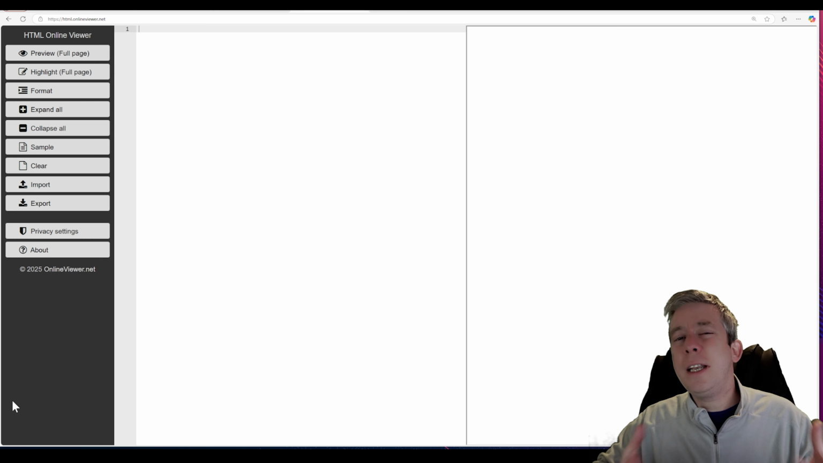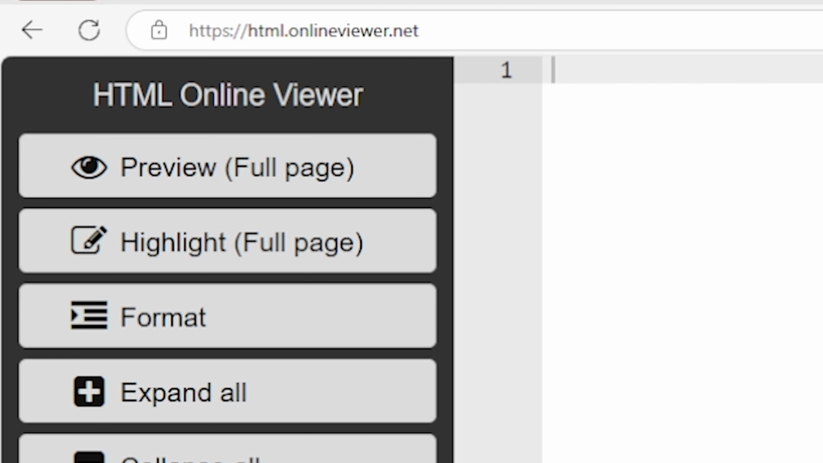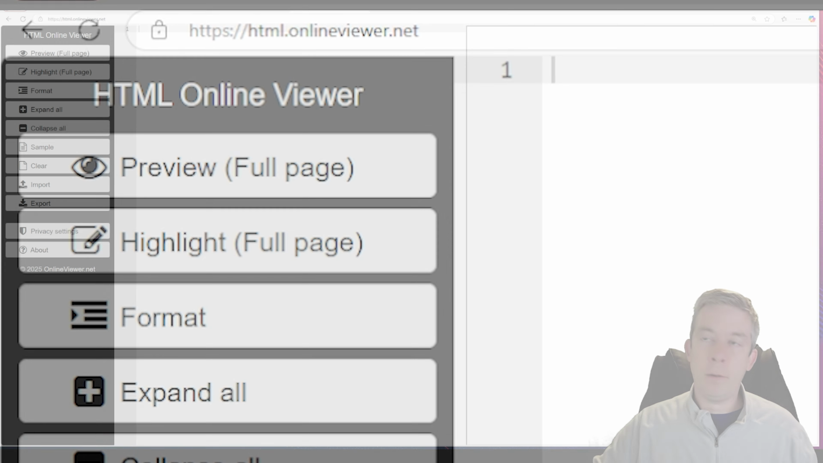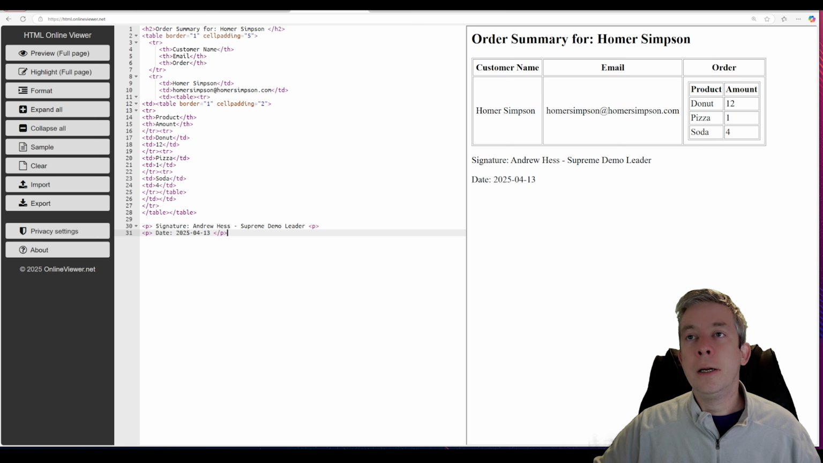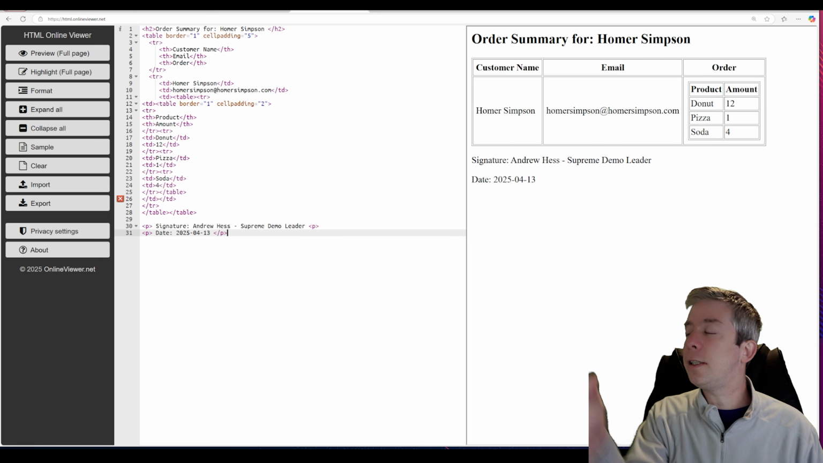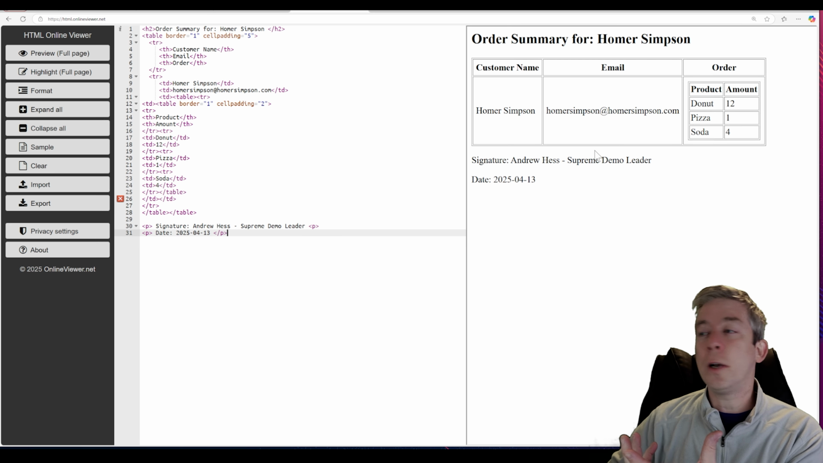Now, I'm not recommending anything. I'm not saying this is the best. This is just what came up for me when I did a quick search. I wanted to view my HTML. So I'm going to take that HTML and paste it in here. And you can see, okay, that's what it looks like when it prints to PDF.